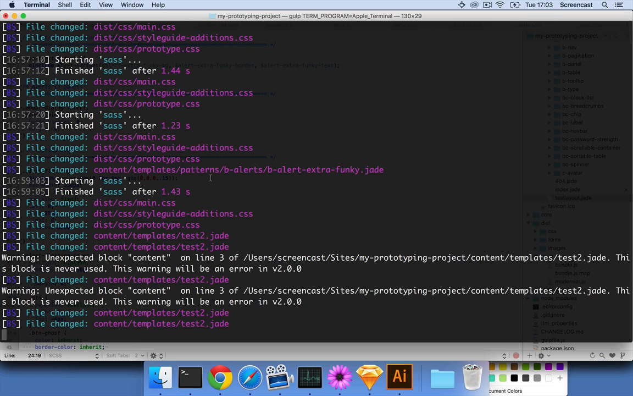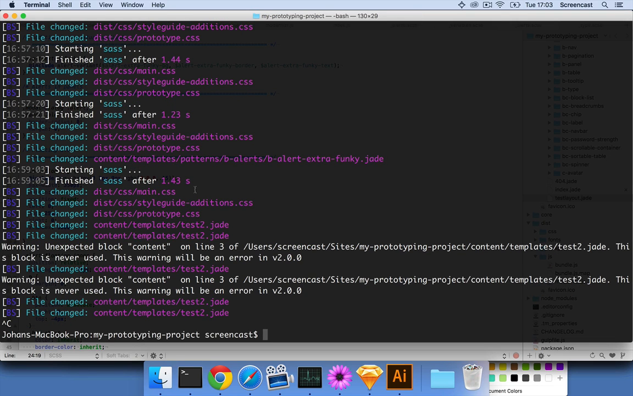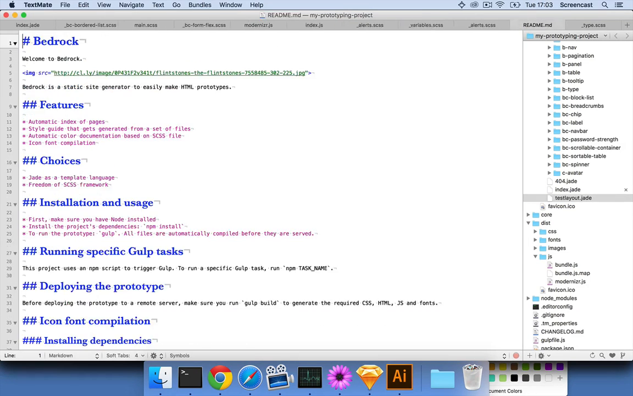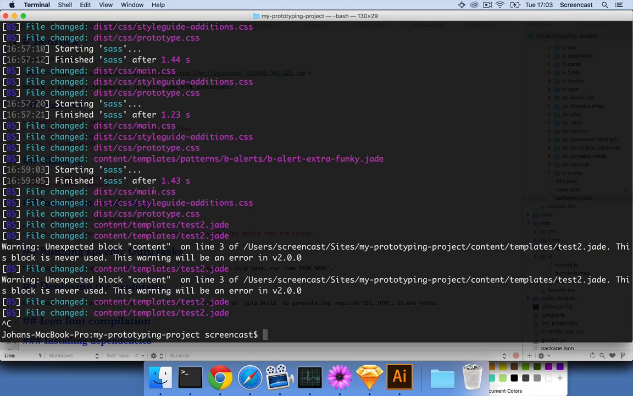You have a project that is based on Bedrock, and you manage to set Bedrock up, which you can do by reading the README file and following the instructions. So once you have followed those instructions, you have your project set up.